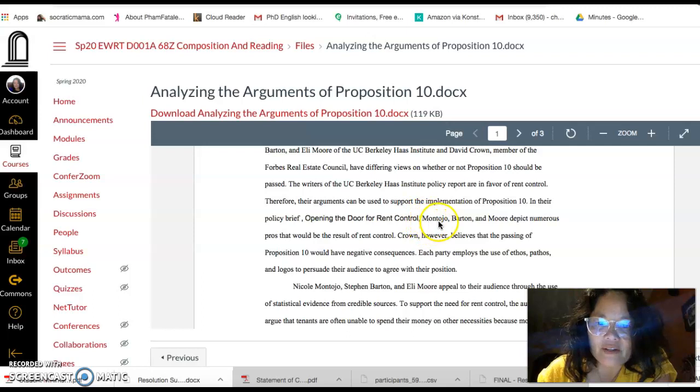And here's the authors. Montojo, Barton, and Moore depict numerous pros that would be the result of rent control. Crown, however, believes that the passing of Prop 10 would have negative consequences. Each party employs the use of ethos, pathos, and logos to persuade their audiences to agree with their position. So what's happening with essay 2 is that it's not an argument essay where you're arguing a position. It's an essay where you're analyzing the argument of 3 positions on a topic, okay?